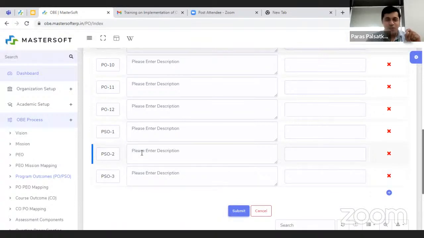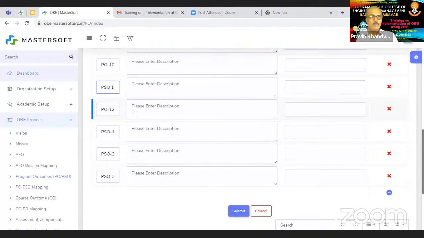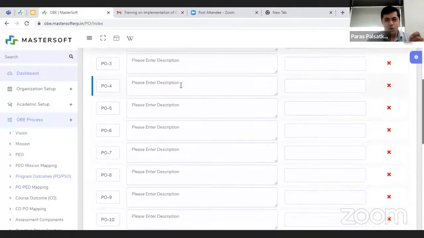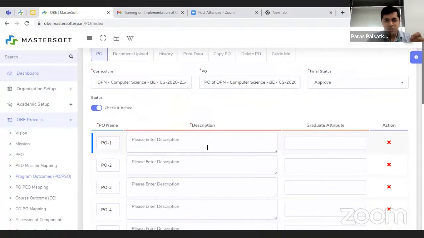Let me tell you, for example, for some specific program, if you have 10 POs, no issues. After this, you are also able to edit the names over here. I want this name as PSO1. That can also be done. But if you're not willing to do it, you need not worry. Yours is an engineering institution. You just have to go on clicking, go on copying those names over here.